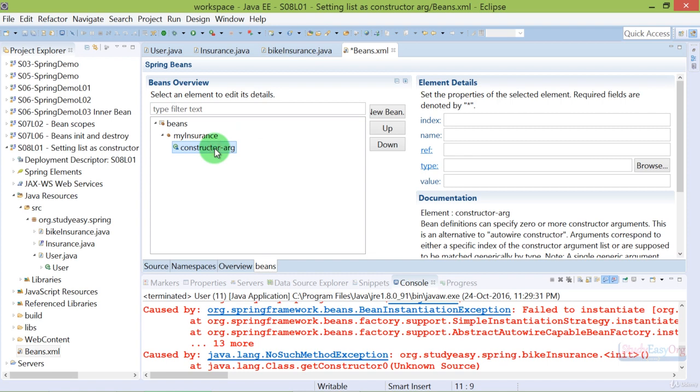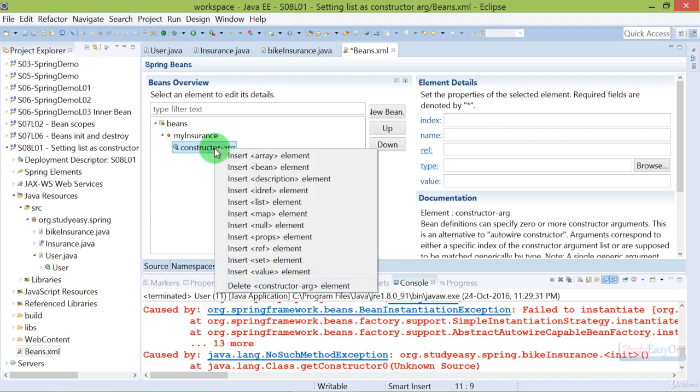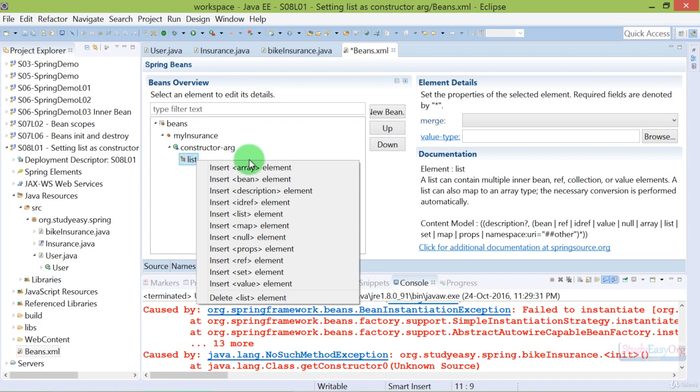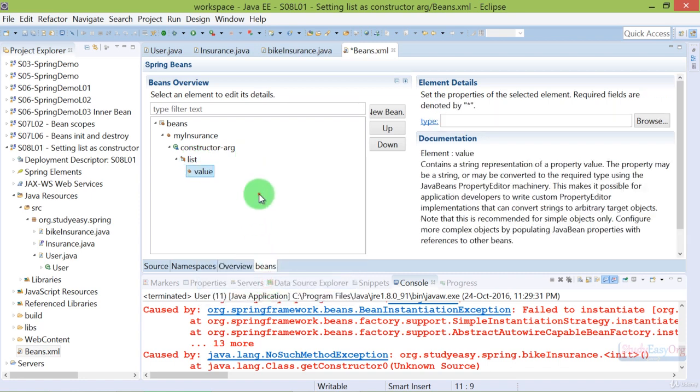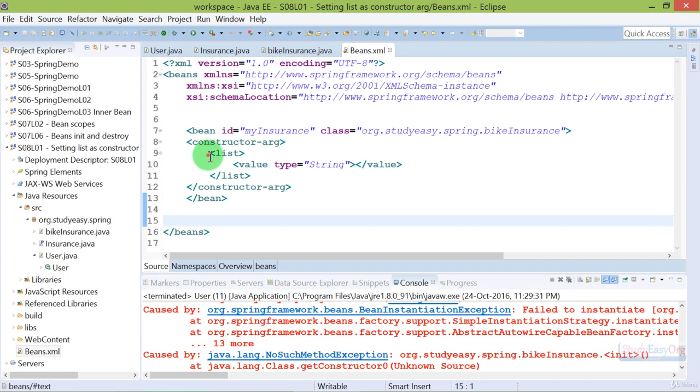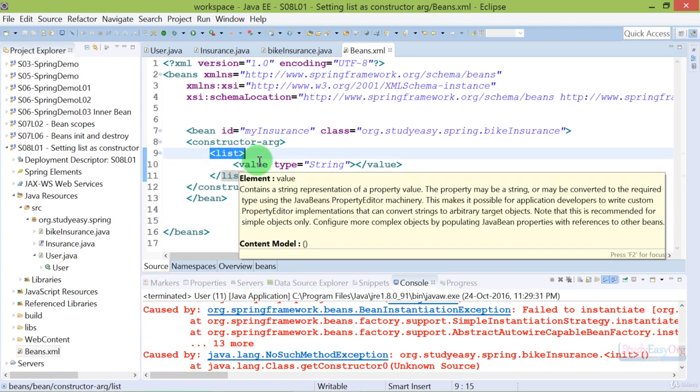I will highlight this constructor argument, then I will again right click and insert a list element. I will again highlight this list and insert a value. Now friends, if I highlight this value, then it will give us this type parameter here. And for example, in here I type in String, right? And then I check the source. Then what would be the outcome? We have this list which is perfect, no problem with that.